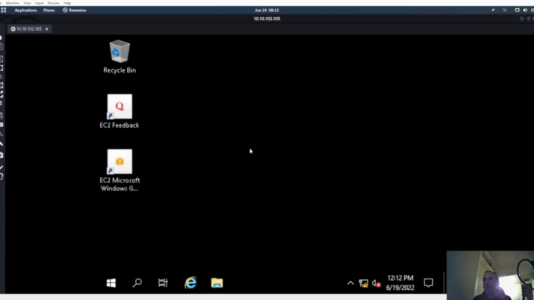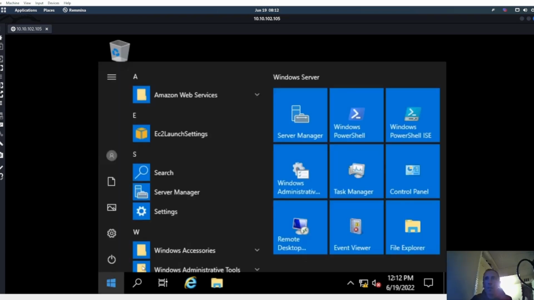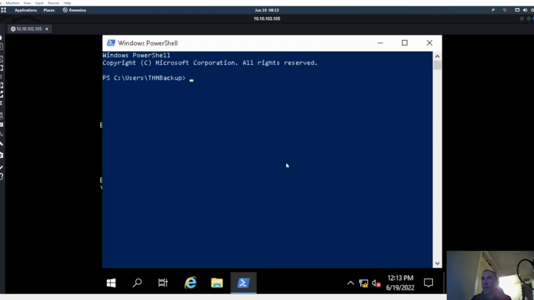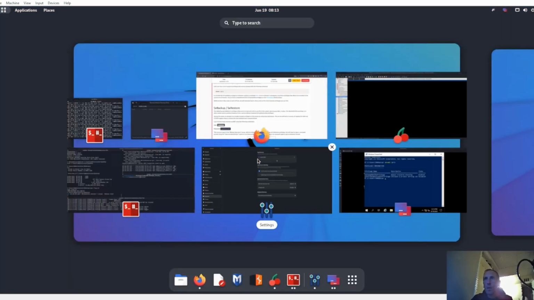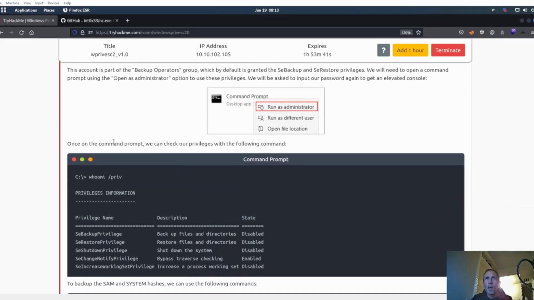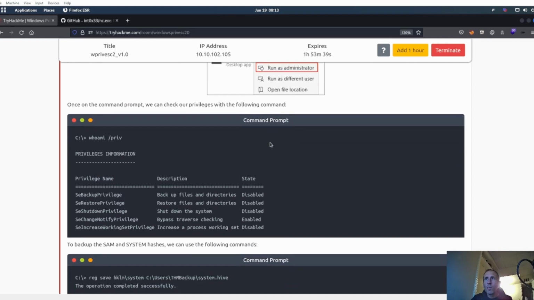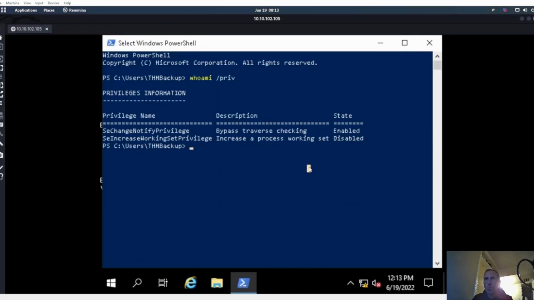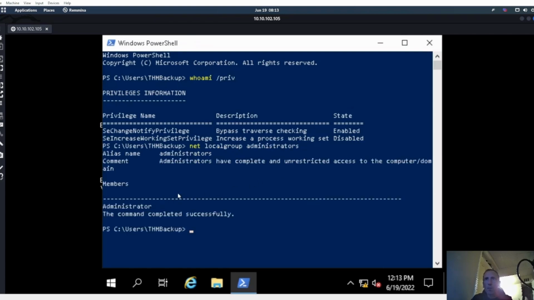All right, back on here. Let's go ahead and open up a little Windows PowerShell here. And we'll do a whoami /priv. And we don't really have any privileges on here right now. Open command prompt, check our privileges. Are we in the administrators group? Administrators, in the administrators group.